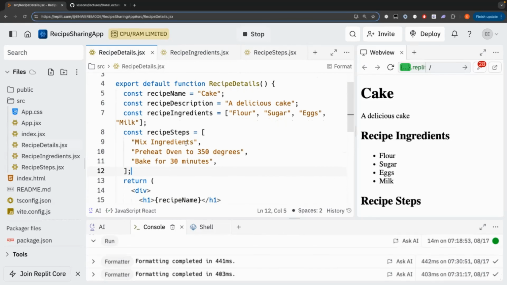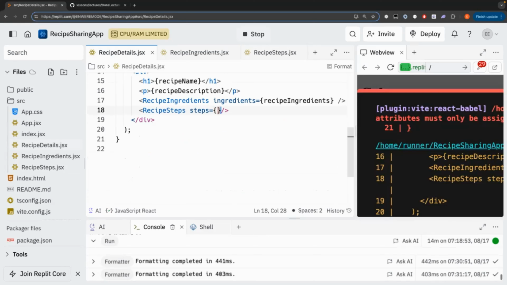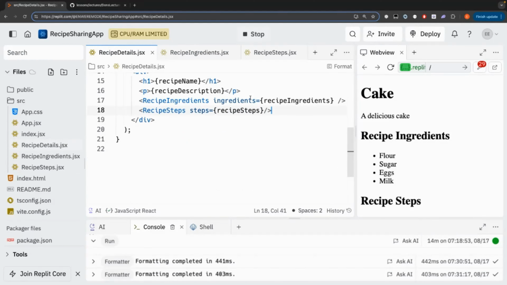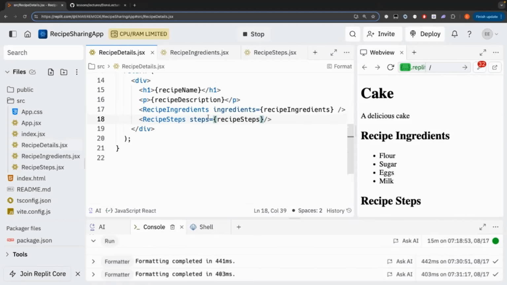So we're going to come in here and pass in a prop, we're going to call it steps. And inside the steps prop, what are we going to have? We're going to have our recipe steps. One thing I want to make sure you understand is that these curly brackets have to be there. If you don't use them, you're going to get an error. So make sure you use the curly brackets to put in the value of the prop you're passing in.